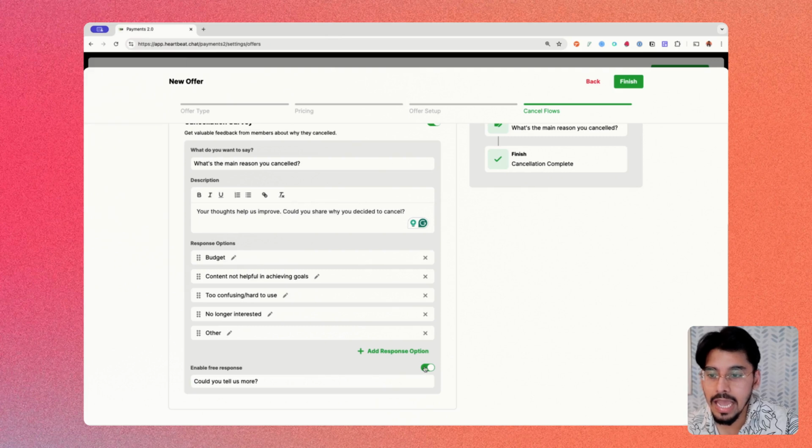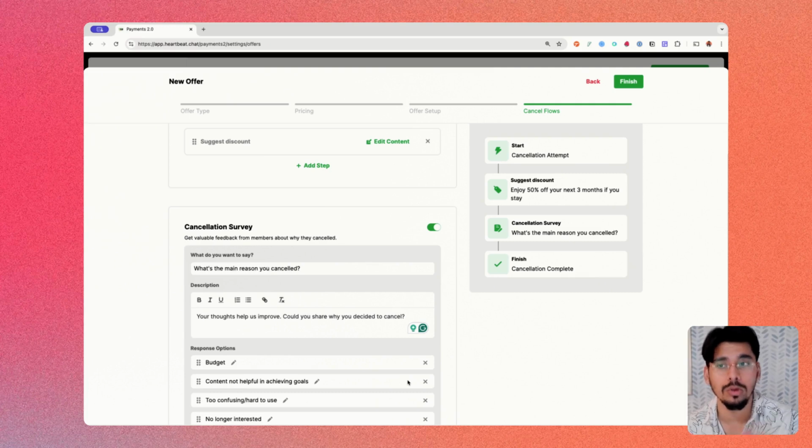The last thing that I could do is add in a free response field. This is just going to have a little text input where they can add in maybe a sentence or two around why they wanted to cancel. Again, it's just helpful to get some of that free-form content as well, in terms of understanding why people are staying versus why people are leaving.